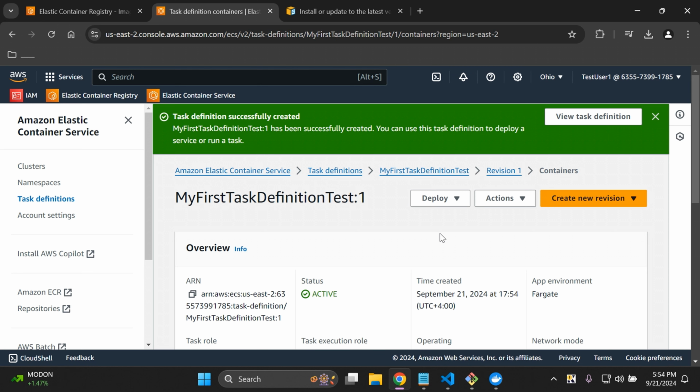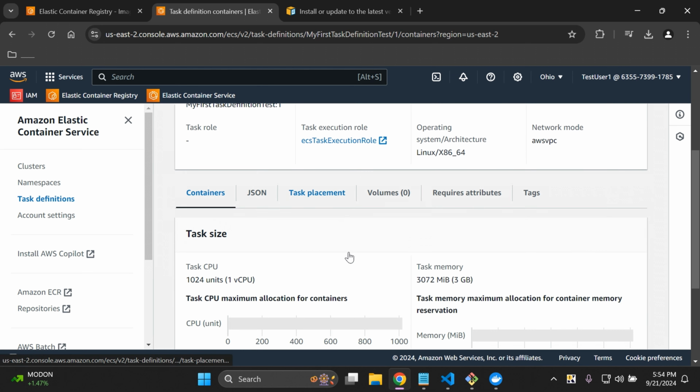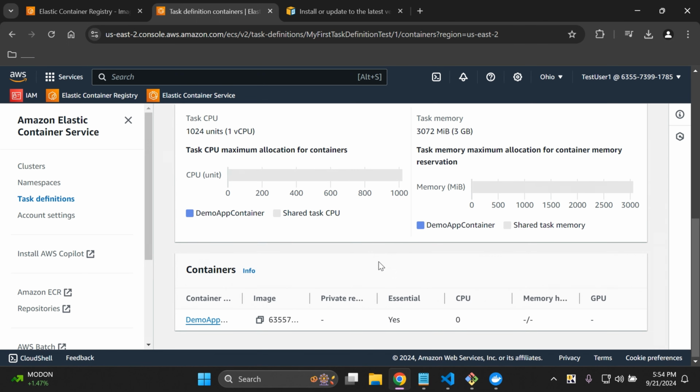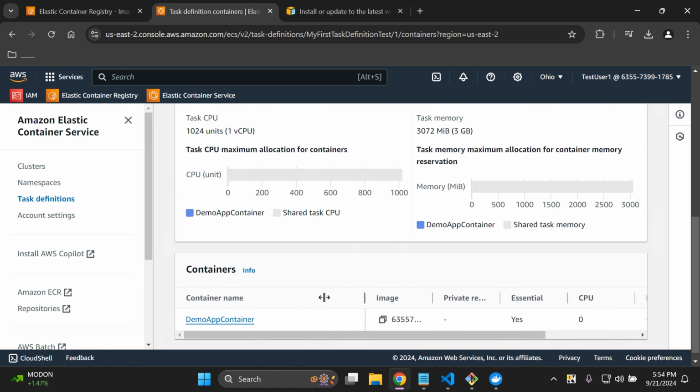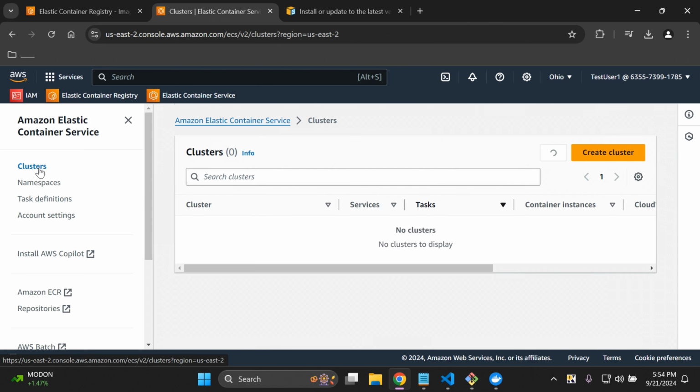So there we go, we've created our task definition, which assigned an ECS task execution role to allow us to execute various tasks. We can see some more information here in terms of CPU memory and the container and where the image is going to be connected from. Great. So now we can go and create a cluster. So we can say create cluster.